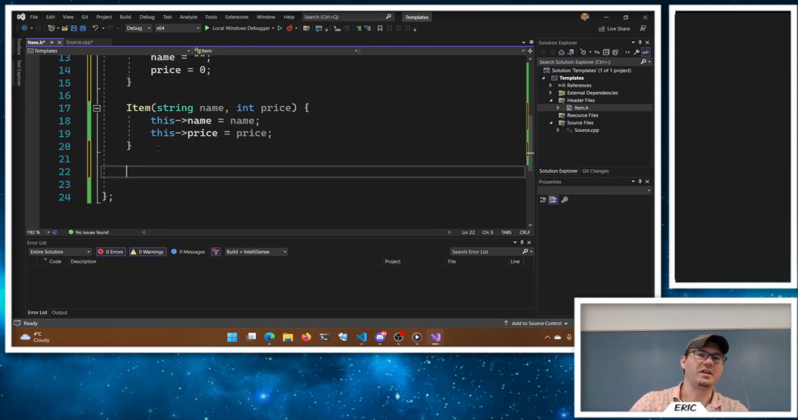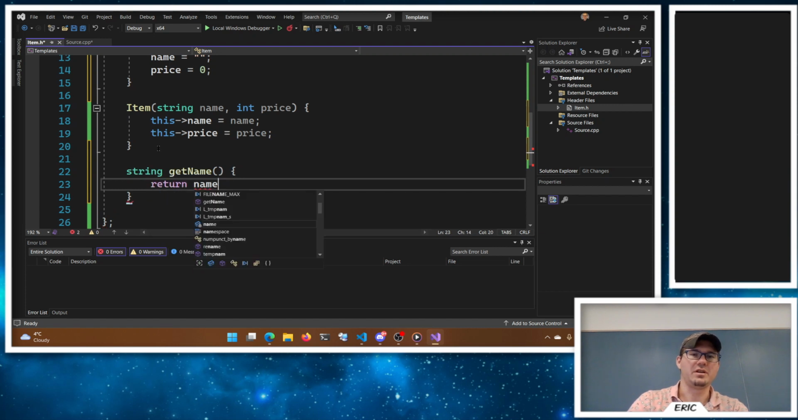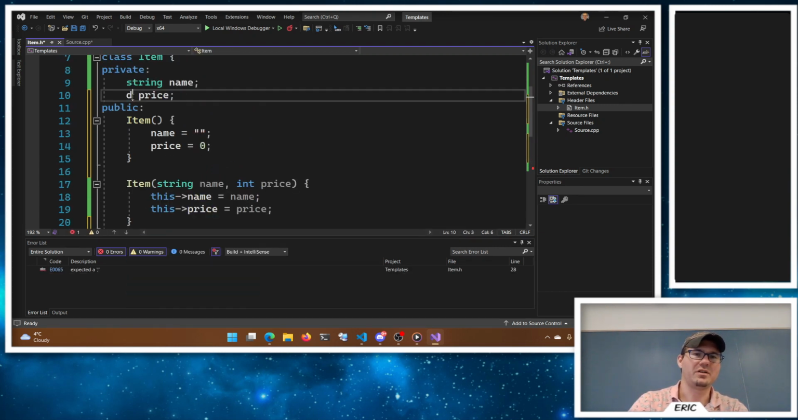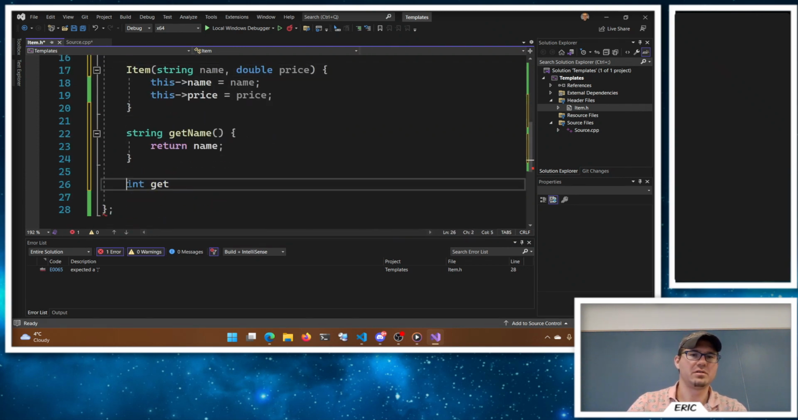Then we should add some gets and sets. So a string for get name, and an int for get price. Probably shouldn't be an int for price, should it? Sorry, that should be a double. That'll be a little nicer. Get price. Everyone wants to charge pennies for things, right?